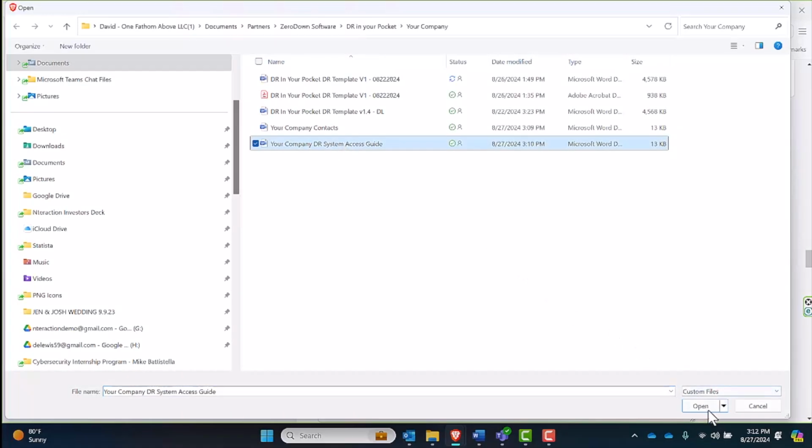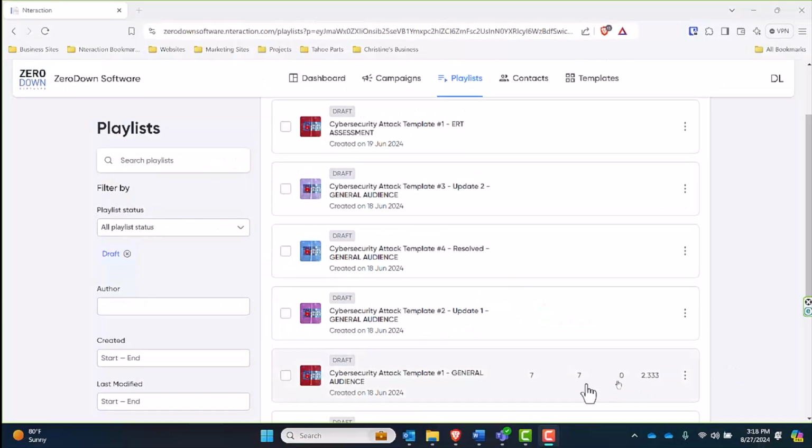Note that the emergency communication playlists are color-coded and intended to give you a jump start on a set of communications as you work through the emergency situation. The colors correlate to the severity: red for initial communication, purple for update 1, lavender for update 2, and blue for all clear, or issue resolved.